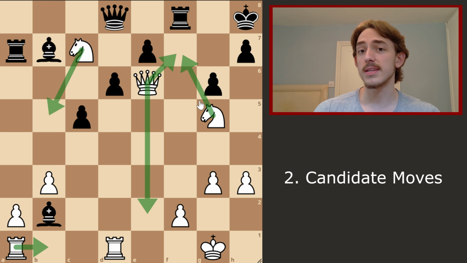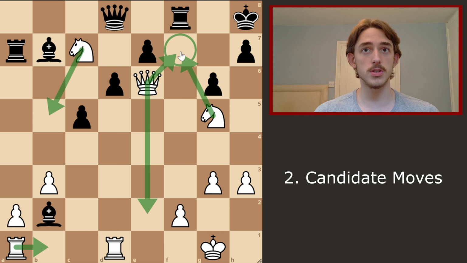Some positions practically solve themselves in the candidate move stage, which I think is sort of the case in this position, where if you find the move queen to f7, then you're probably going to be able to calculate it fairly easily. But for the sake of the video, we're also going to take a look at the other moves and see how we can discard them.